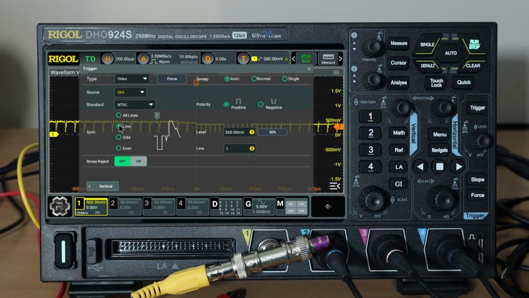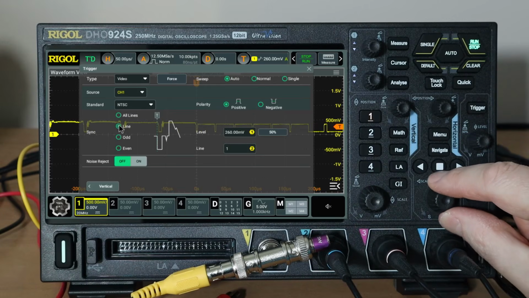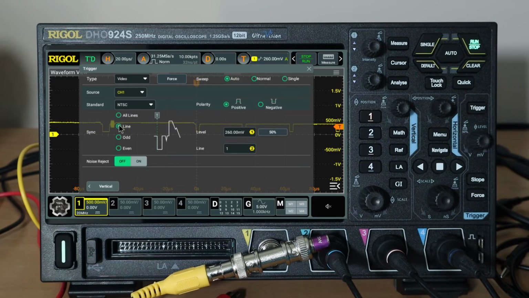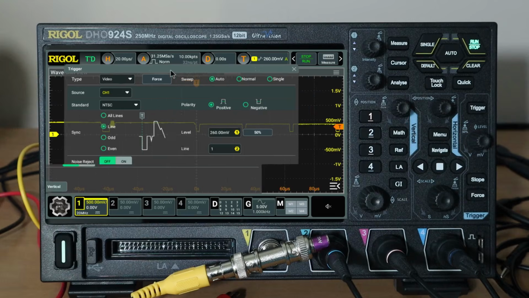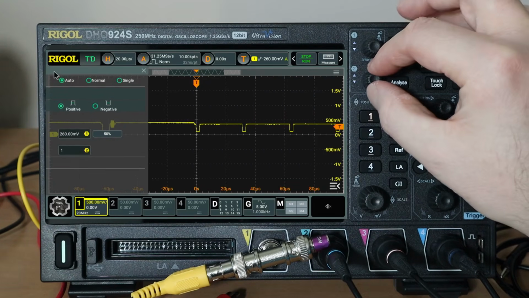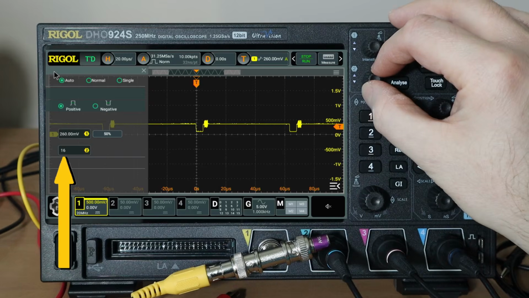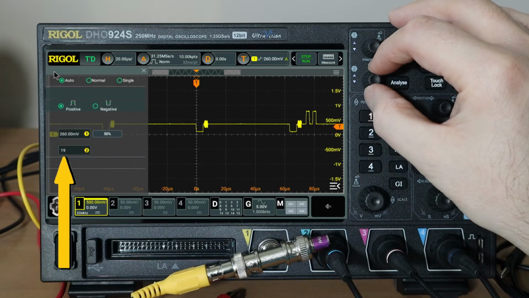Next, I'll select Line Trigger. Let's zoom out a bit and move this window over. Now, we can use knob number 2 to select the line number to trigger on. Let's check out lines 20 and 21. Those were the interesting lines that we'll try to view on all the scopes.